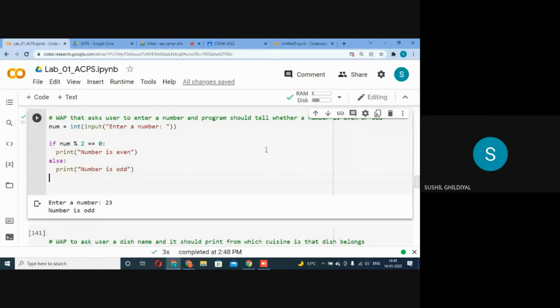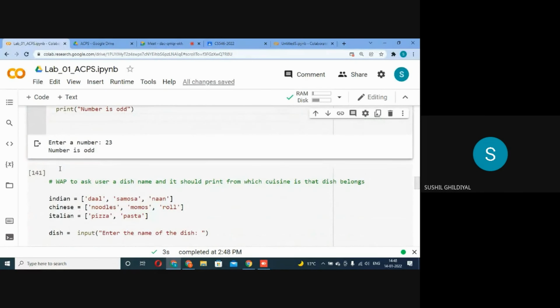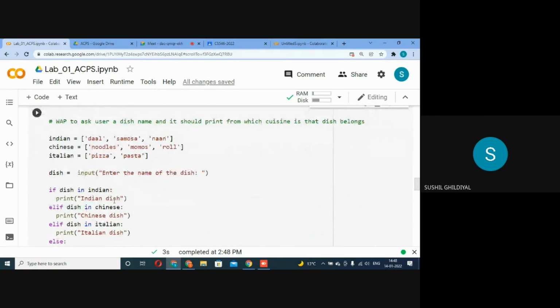Okay, so this one. Now write a program. This program I made is just a simple one. Write a program to ask a dish name. So it will ask a dish name, and it should print whether the dish is in which cuisine: Indian, Chinese, Italian.